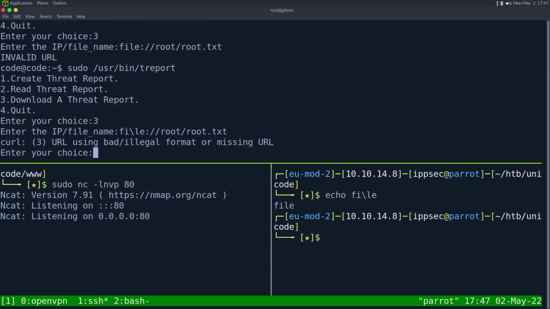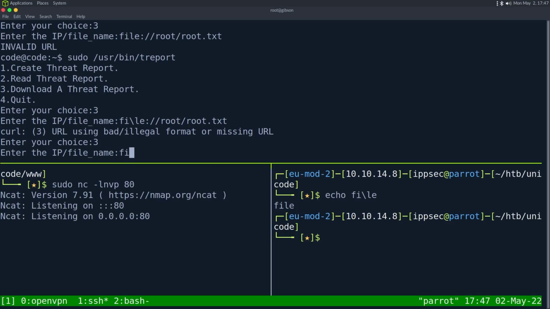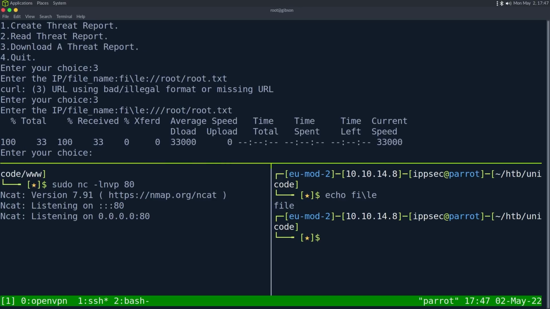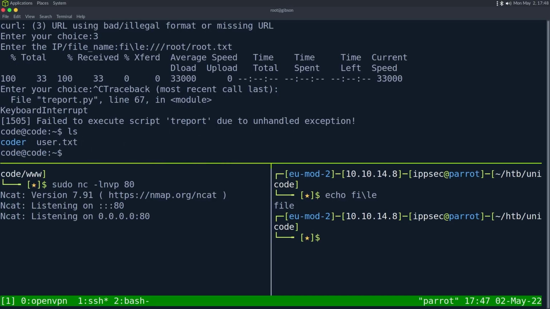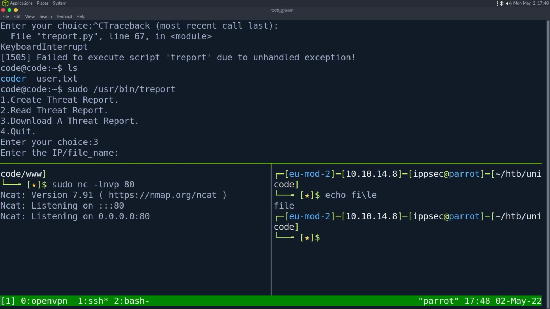Did not like something. Let's see, FILE. Let's do 3 slashes. And it downloaded it. If I exit out of this, I don't know where it downloaded it to. It definitely accessed it, right? But nothing else.